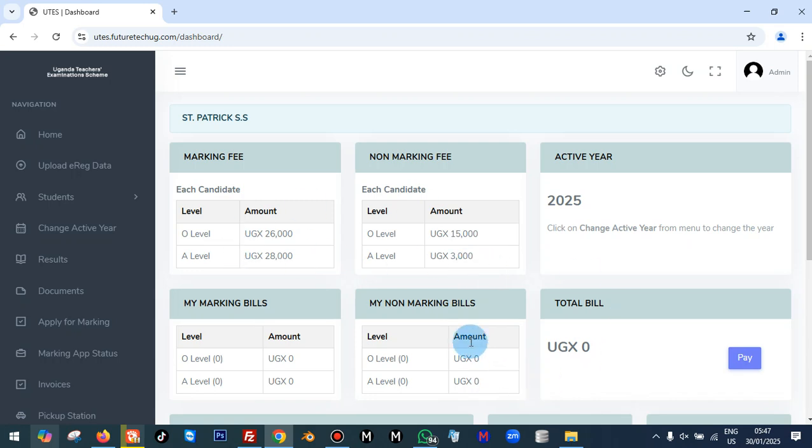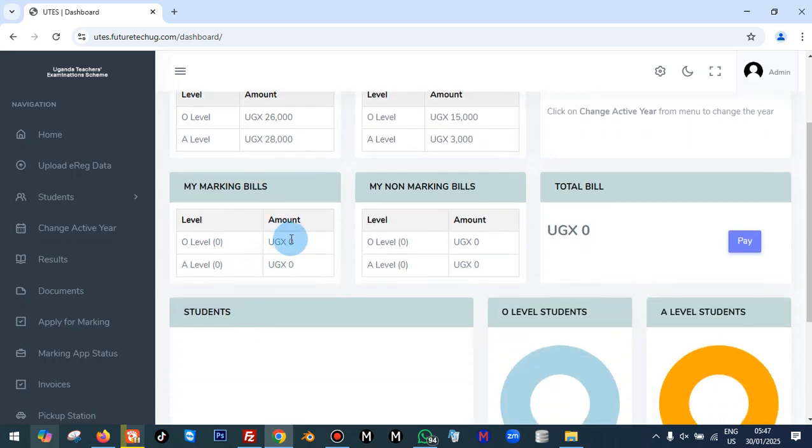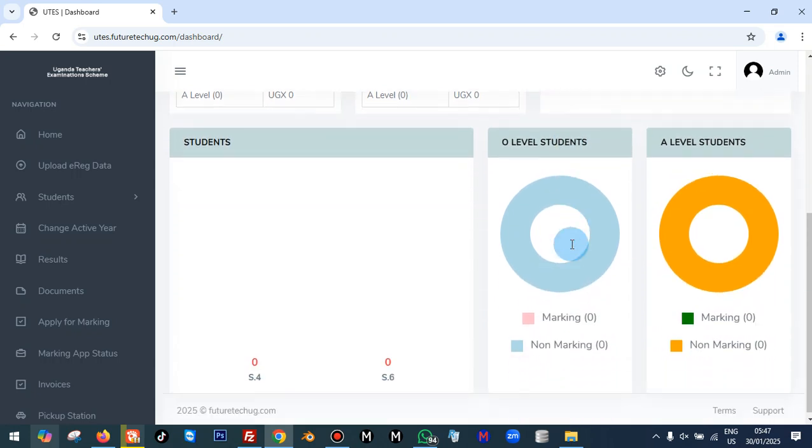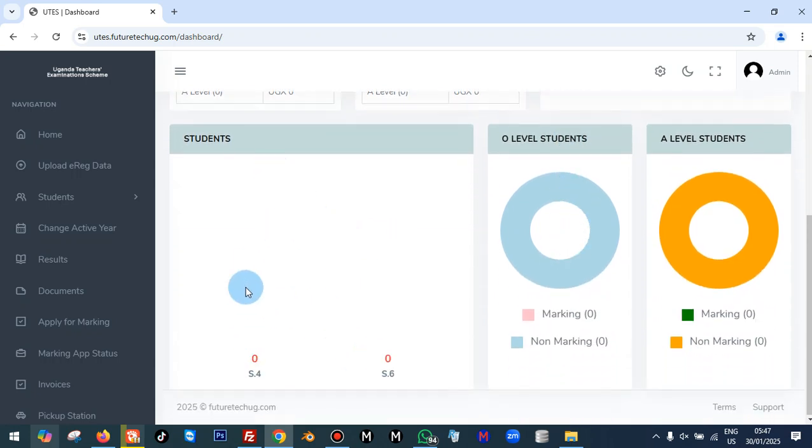I'm going to take you through to see how it works. So my bills will be displayed here. For example, if I upload the students, then my bills will be displayed here. Then non-marking bills will also be displayed here, and the total bills I have to pay will be displayed here. So here will be a graph for students. I have in the portal so far, for senior 4 there is 0 and senior 6 there is 0.